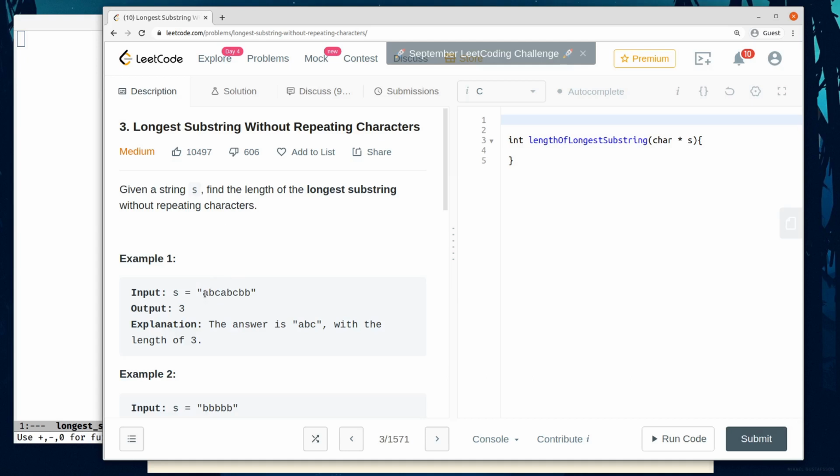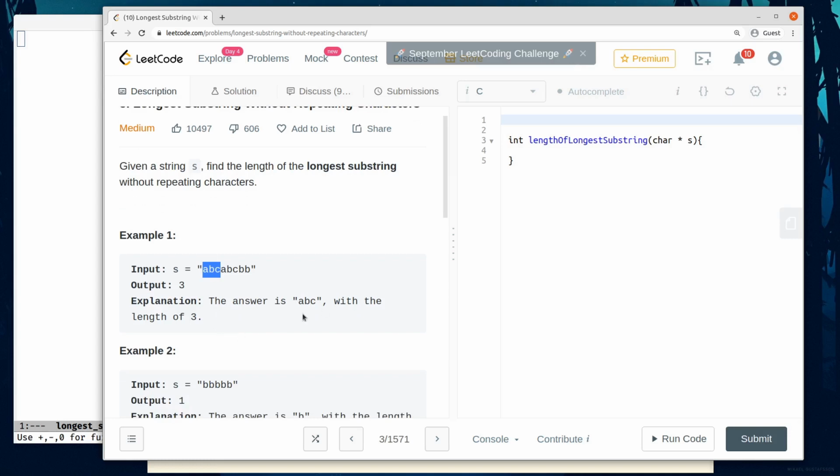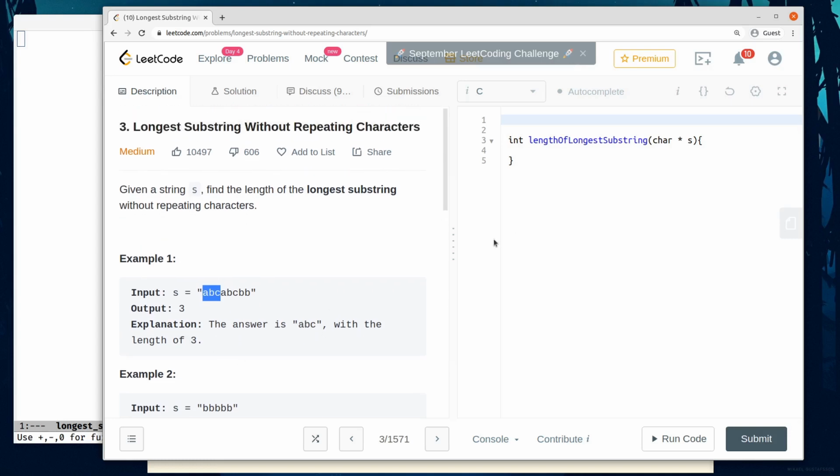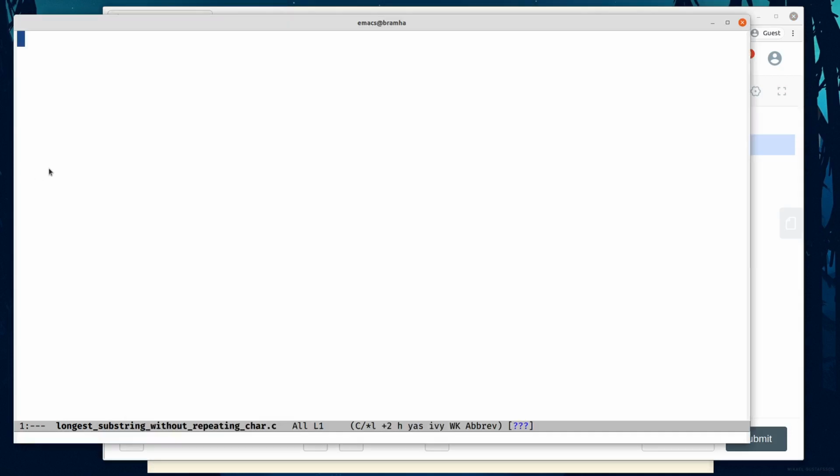Now, say for example, if I take the substring ABCA, this has a repeating character in it. Therefore, this can't be the longest substring without a repeating character. But ABC can be the longest. There is no repetition here, and it is a substring. And we have to return the length. We are not supposed to return ABC, but only the length is enough. There are several examples given here. Let's copy the prototype into our favorite editor and start working on it.